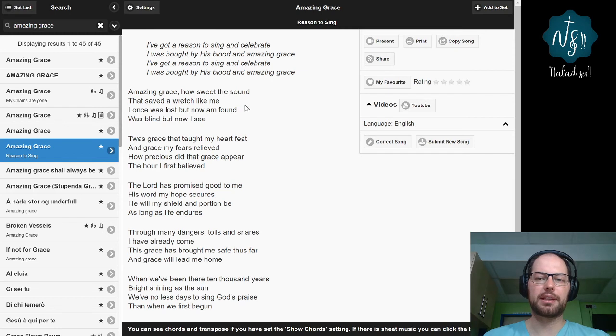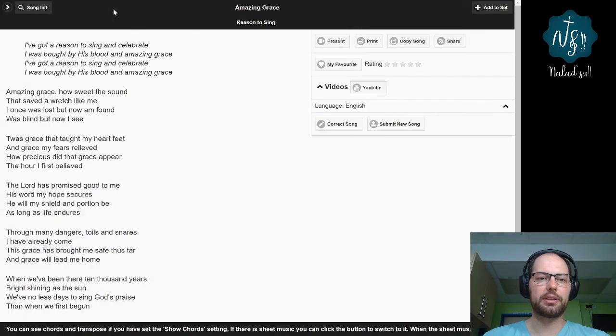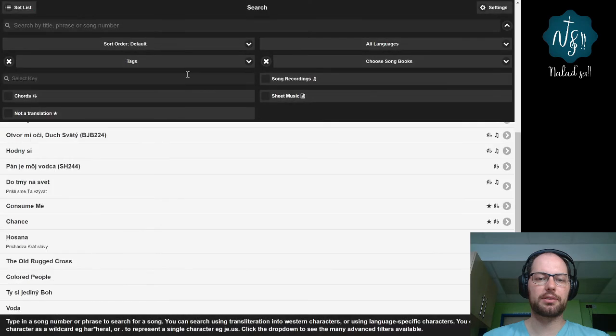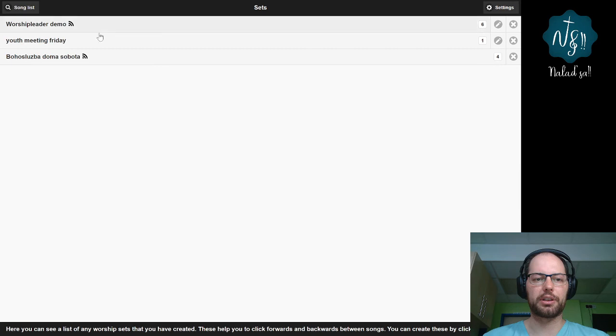So let's access the set list that I've just made. You can go there in two different ways. One is that I go to the left upper corner and directly hit set list. The other, if you're in the wider version, is to go back to song list, to the main page, and then go to set list, which is always in the left upper corner. Now, there are two sets that I've shown you before. One is Youth Meeting Friday.